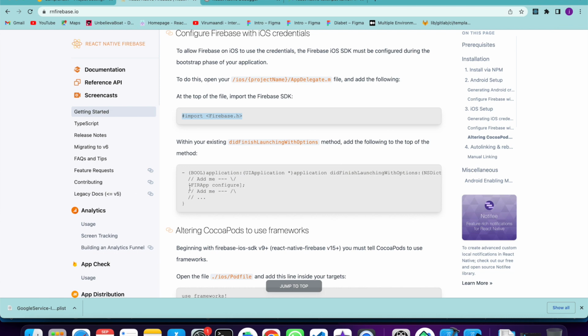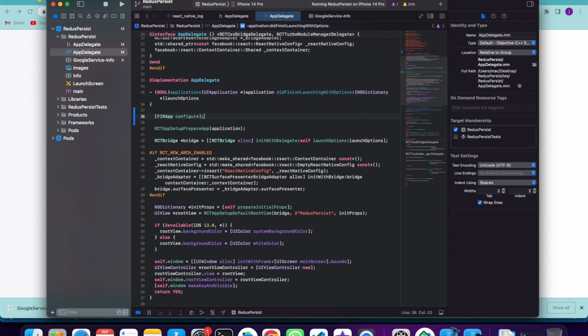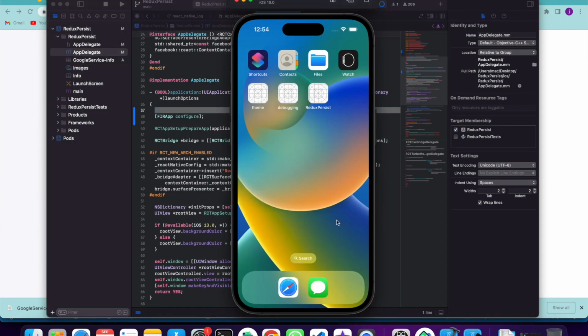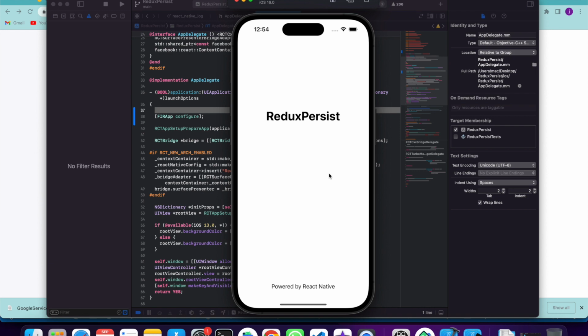Then the next thing is we need to initialize, right? So we can just copy this one, and copy it in here. So here you can see the method didFinishLaunchingWithOptions, right? You have to copy inside that function. Now again we have to build the application once more. Yes, we are able to build the application successfully. We can just check. Here the application is building.